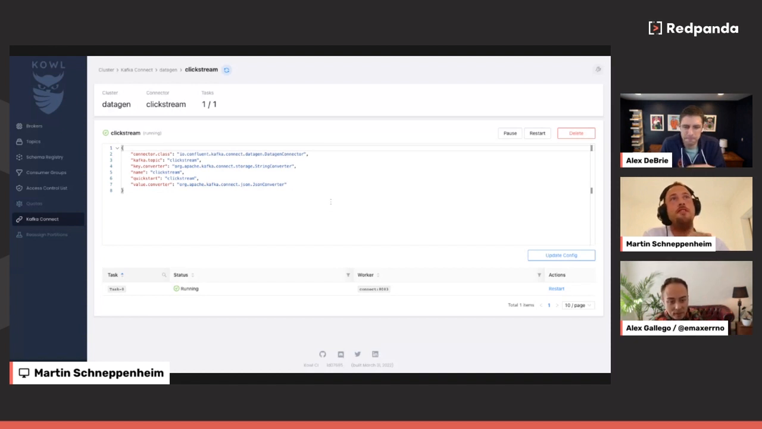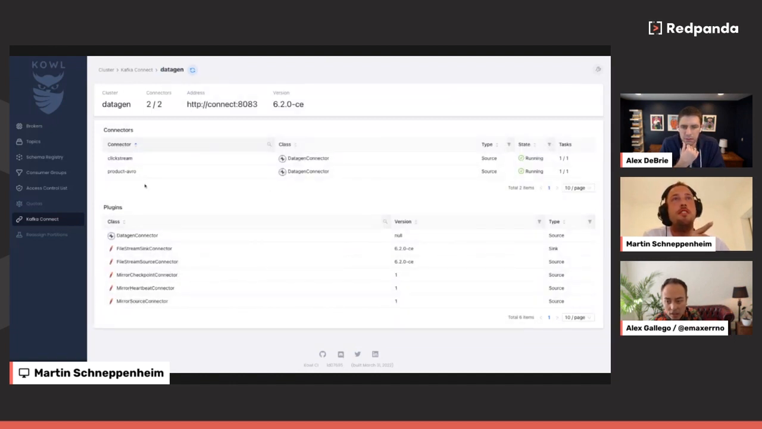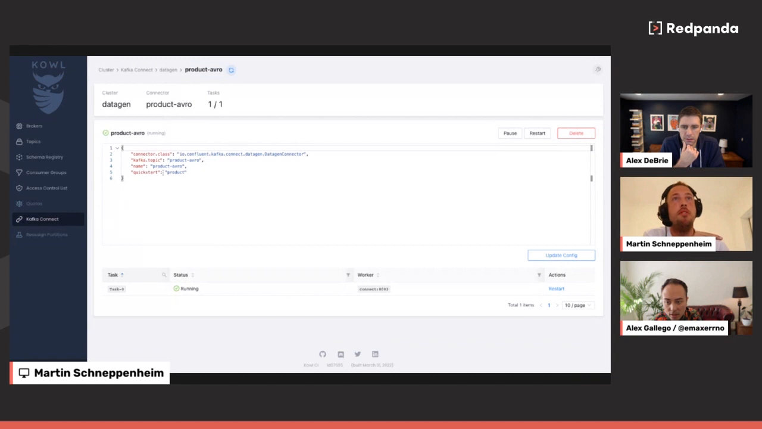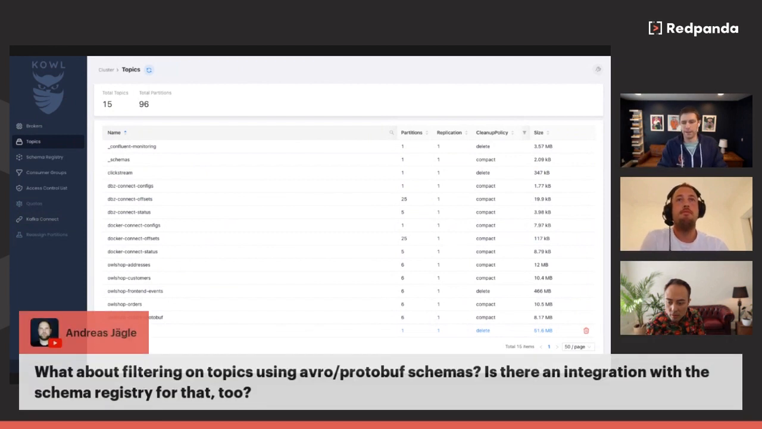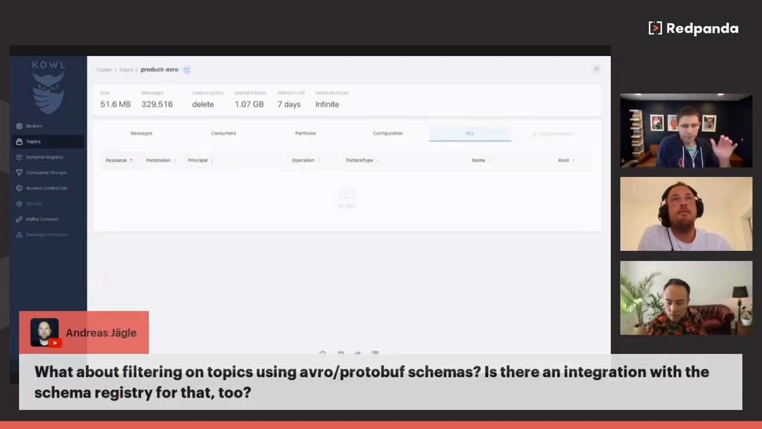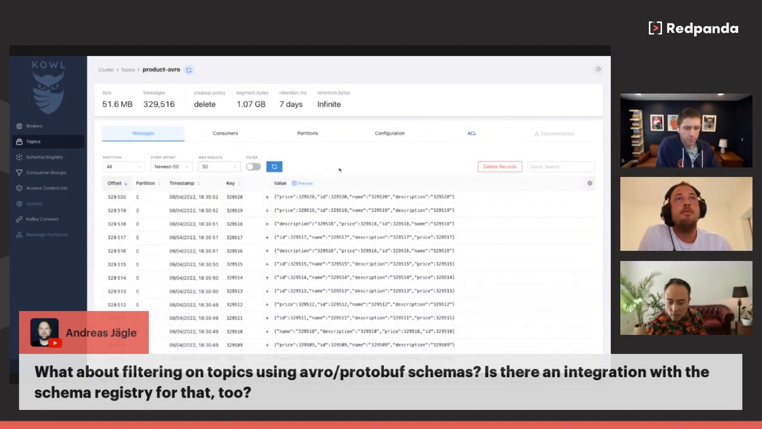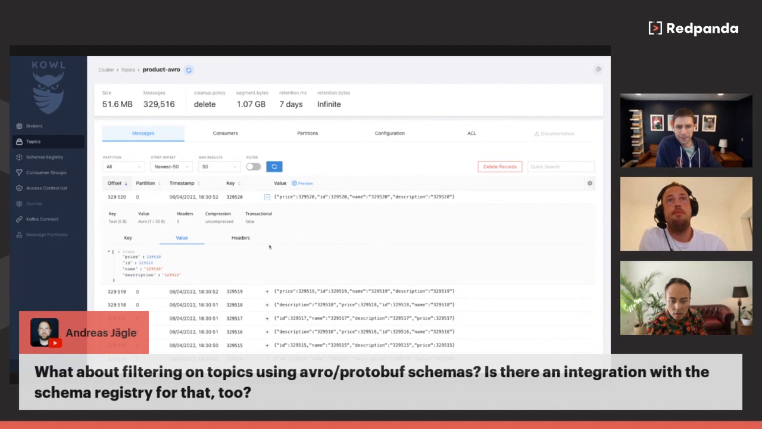Okay, so for this specific case, we do not use the schema registry because I just chose the JSON converter, but we have another connector deployed which uses the schema registry. So it's just the default for the Connect cluster I'm running. So we can also have a look at that topic. I think that leads us to, we had a question around this, so this leads right in. But Andreas was saying, hey, can I filter on topics that have Avro or Protobuf schemas? Do they integrate with the schema registry for that? So yeah, you can. Right in line for that.